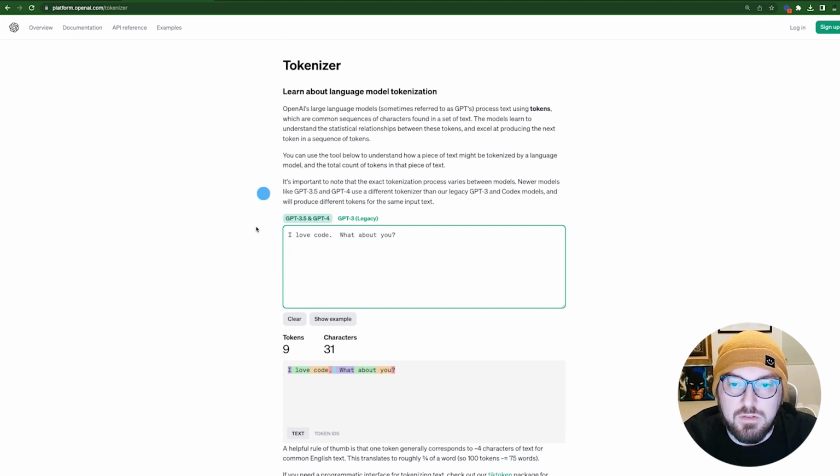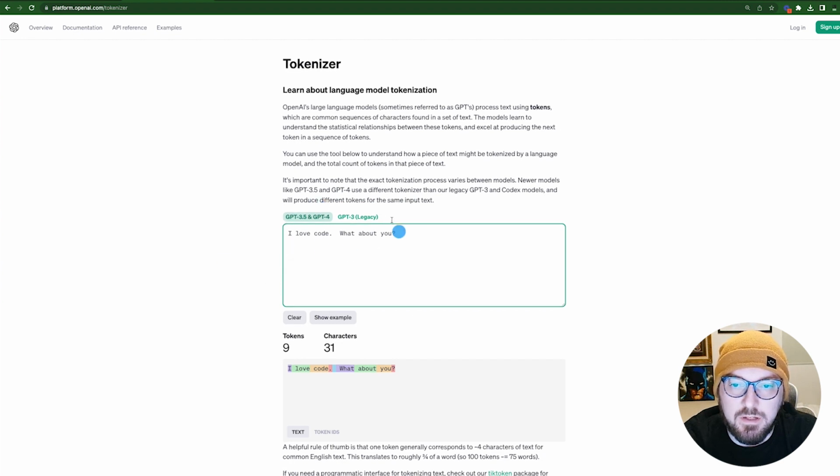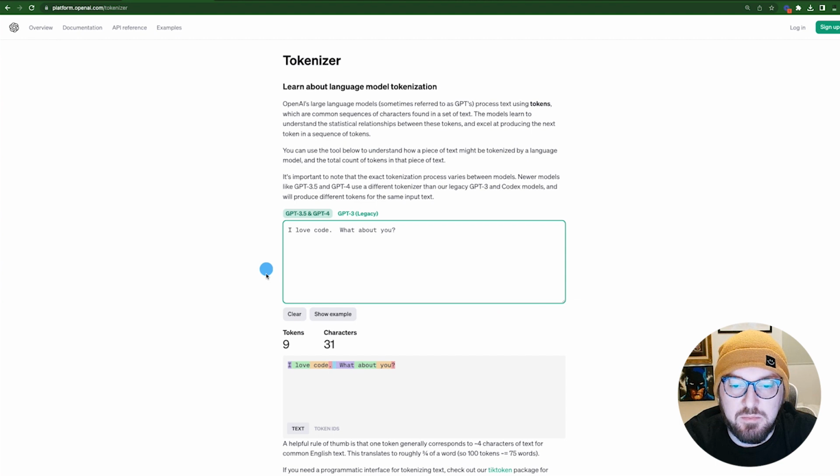So we know that we can actually break down these tokens in JavaScript, and that's because we have this tiktoken package that OpenAI is using. They have one specifically for Python and also for JavaScript. However, there's another community package that we're going to take a look at.